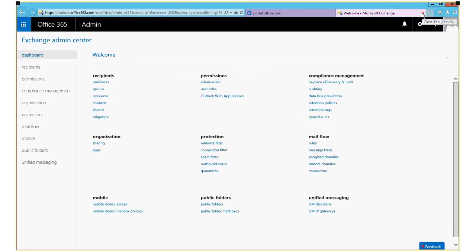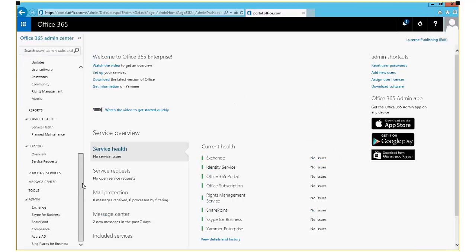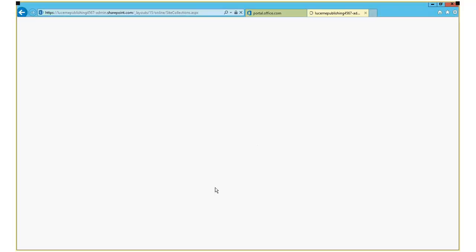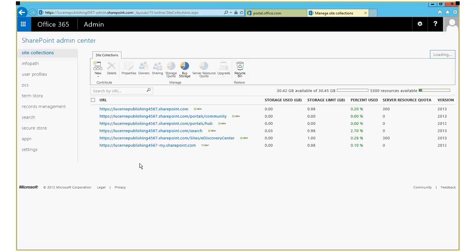So if I come all the way back to the admin center and take a look at SharePoint, SharePoint, of course, is where we look at our site collections. If you give it a couple of seconds, you can see that it loads up the site collections for our SharePoint configuration. It shows you the URLs, and if you want to manage a specific SharePoint site, you can highlight it.